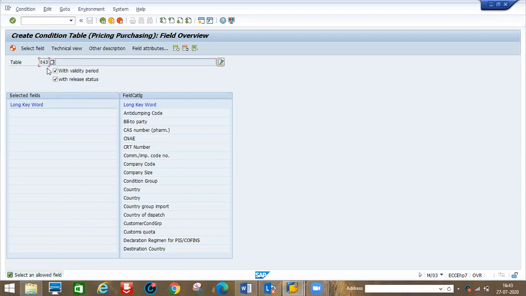I'm creating tables. So why do we need to create condition tables? We need to select combinations here, field catalogs. Whatever I am selecting under this table, only that combination will make the pricing procedure applicable. Anyway, you will understand at least 2-3 steps after 15-20 minutes.